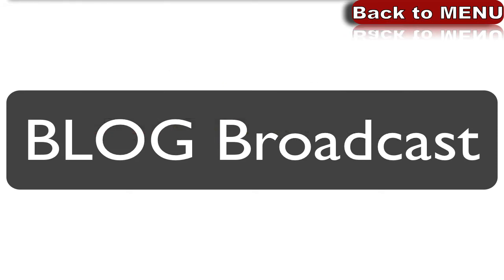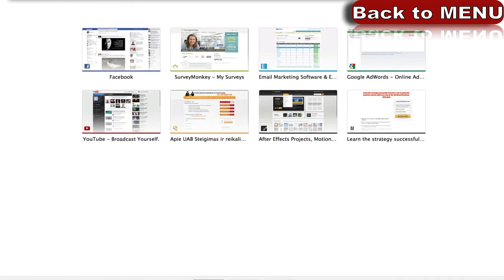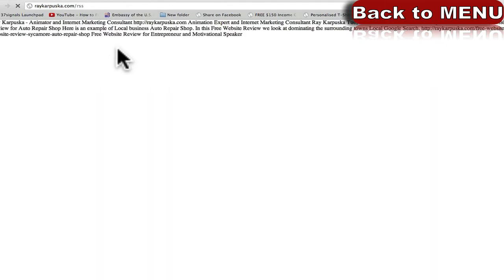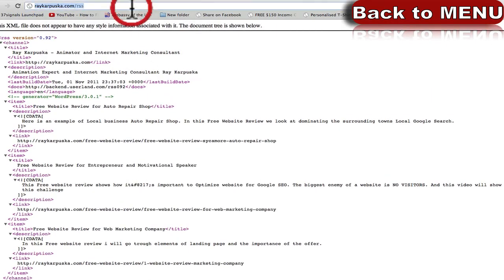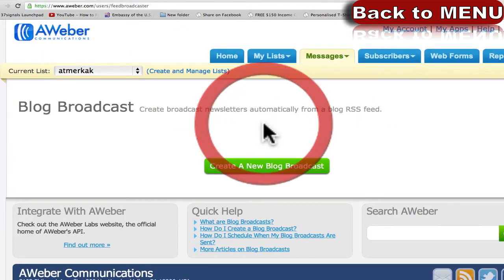Okay. So if I go to reikpuska.com/RSS, I think that one. Okay, this is RSS. This is RSS, basically a feed. Your blog has a feed. It shows all the... And let's talk about that a second.